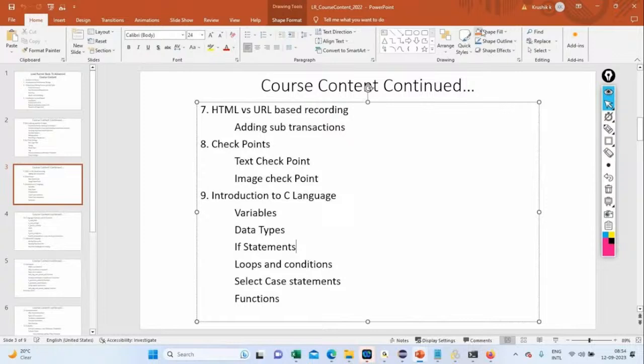Very important basic concepts, like in any programming language: what are variables, what are data types, if statements, loops and conditions, select case statements, some functions. We will cover the very basics in 3 to 4 sessions. You have to master this, then only will you be able to customize the loader script.